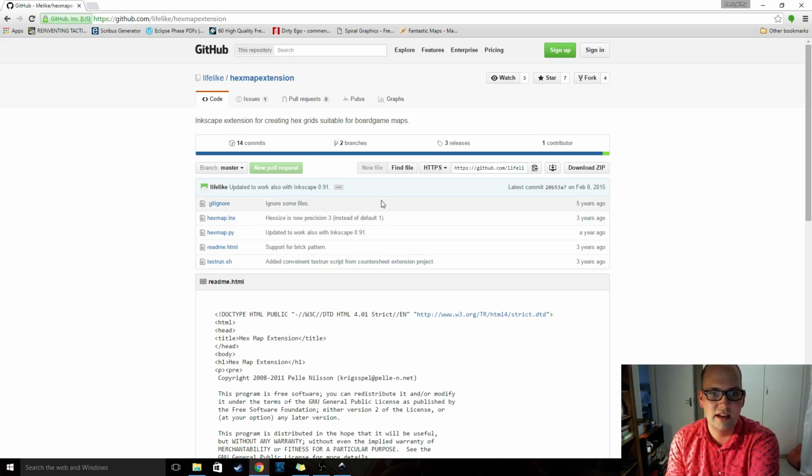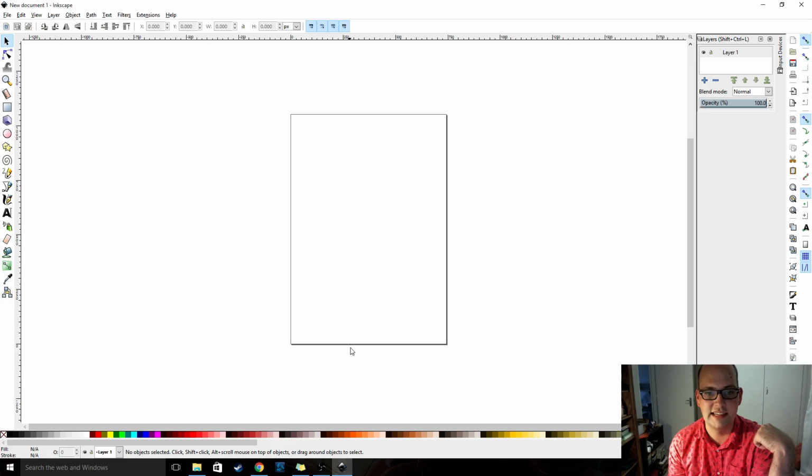which is developed by a guy on BoardGameGeek whose name is escaping me, but the address to pick it up is github.com/lifelike/hexmap extension. Basically this is like a plugin that works with Inkscape, and here's the description for you: Inkscape extension for creating hex grids suitable for board game maps. How perfect is that? Once you've downloaded and installed that, there are instructions for how to install it in the file that you download itself.